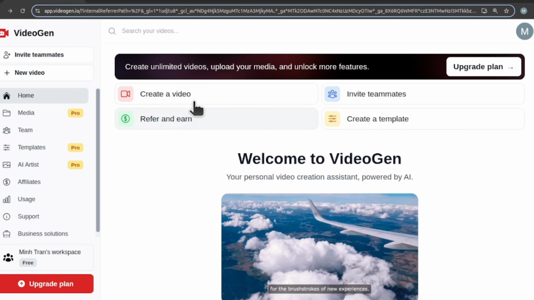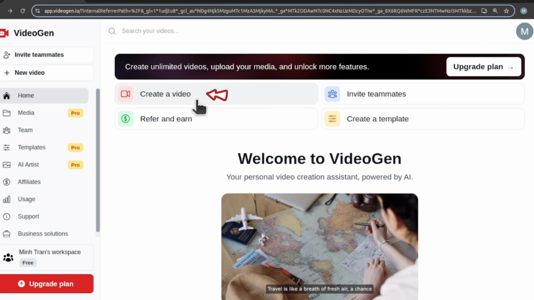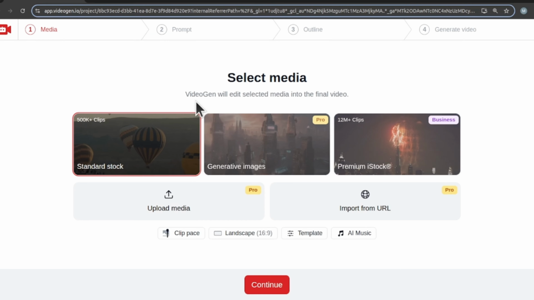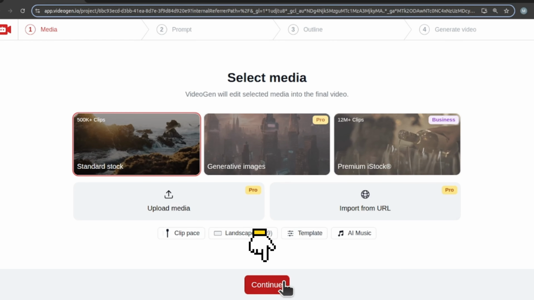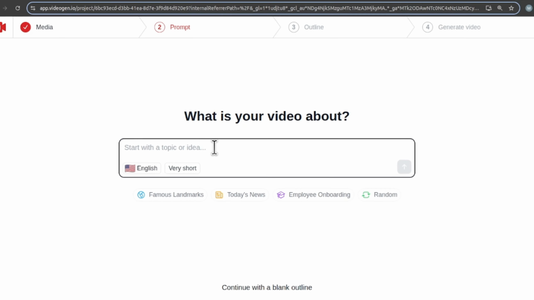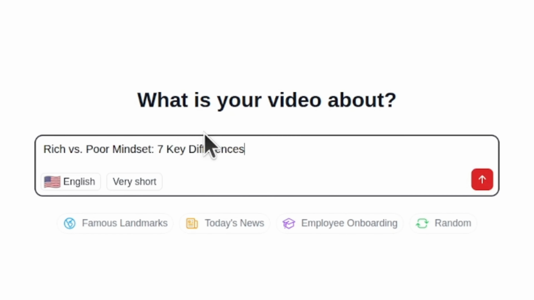Step 3. Enter your video idea. All right, from the dashboard, go ahead and click Create a Video. On the next screen, click Continue to move forward. Now you'll land on a screen that looks like a chat box. This is where you type in what your video is about. For example, you can type Rich Versus Poor Mindset, 7 Key Differences.